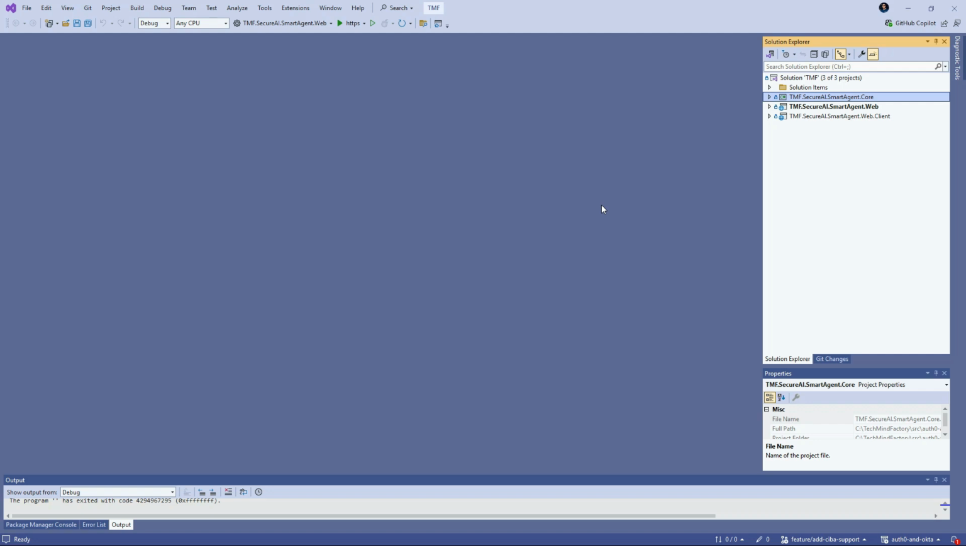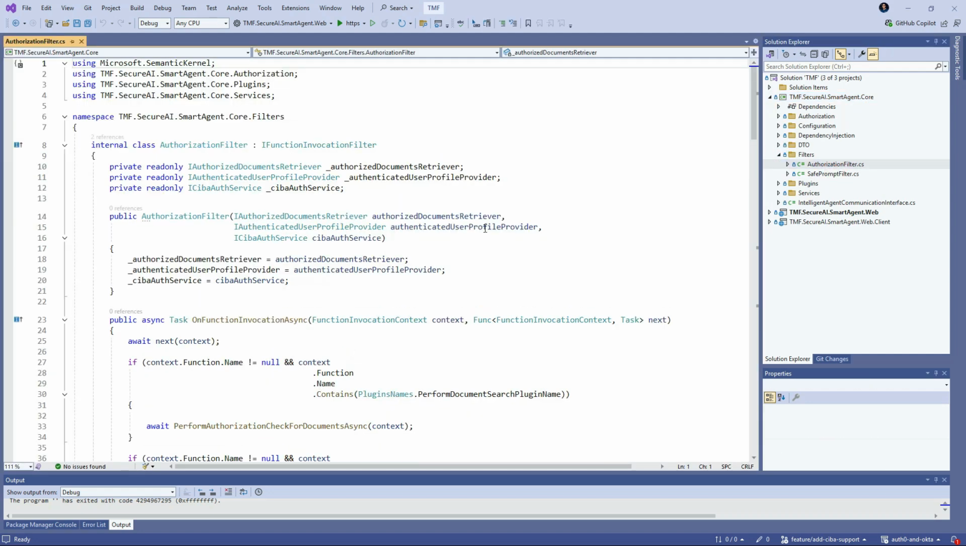So in this specific application, an important fact is that under the core project, under filters, I have this authorization filter. So in Semantic Kernel, we can create such a filter to, for instance, filter out the data that will be returned to the users, but also the data that will actually be sent to the LLM for processing. So as you can probably imagine, it can be really helpful when it comes to authorization implementation in an AI agent. So as you can see, the authorization filter class here is actually implementing the IFunctionInvocationFilter interface.